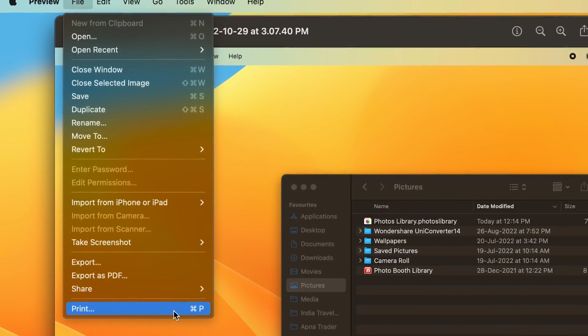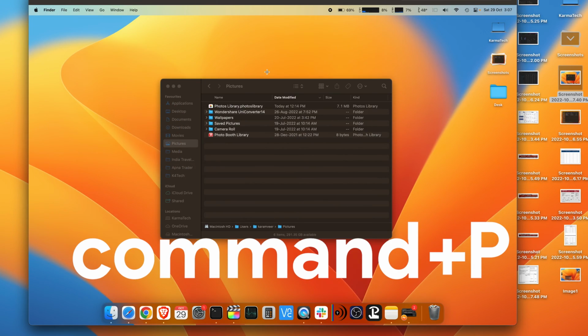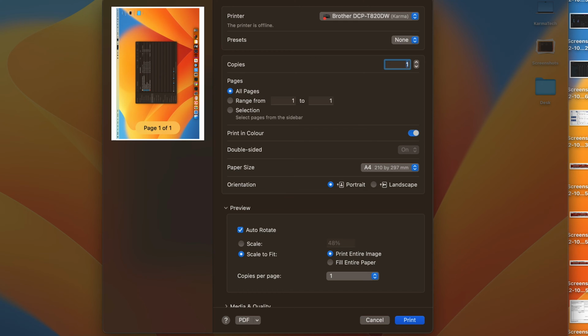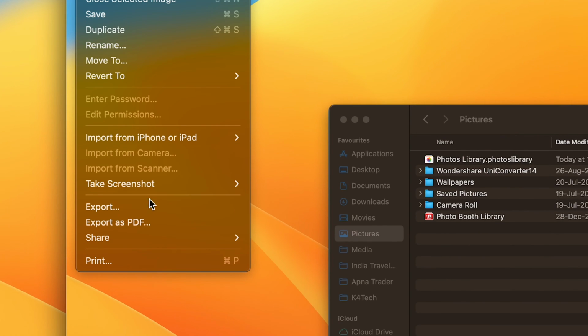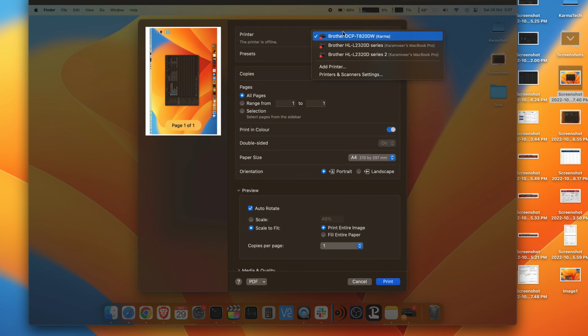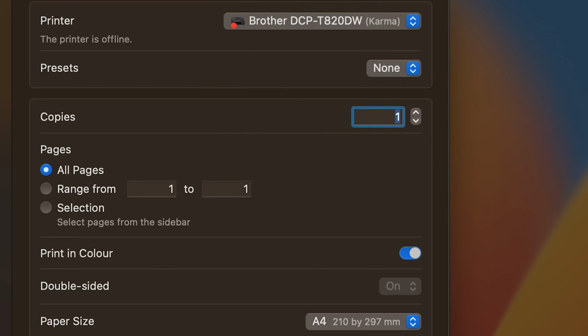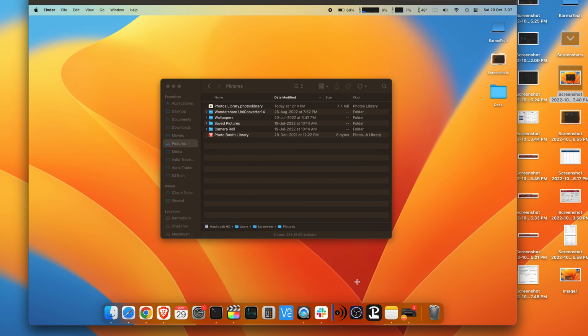Shortcut for that is Command P. So instead of going there, you can also press Command plus P and that will open the print window. Same thing will come from here when you click on this print button. Here you choose your printer and go for the print. So this is as simple as that.